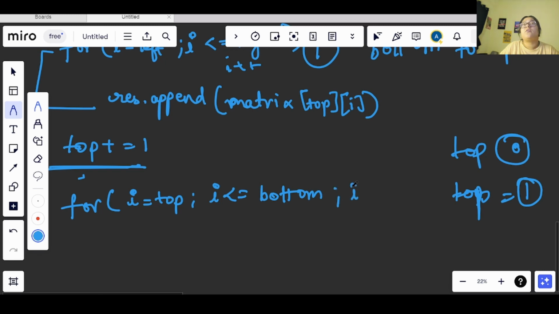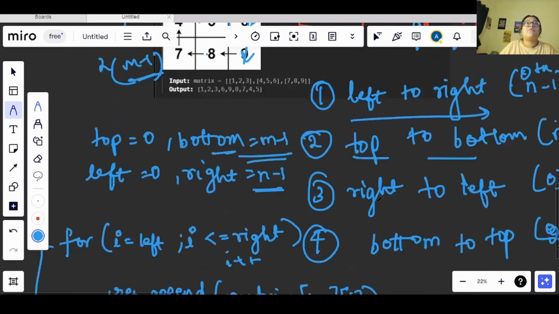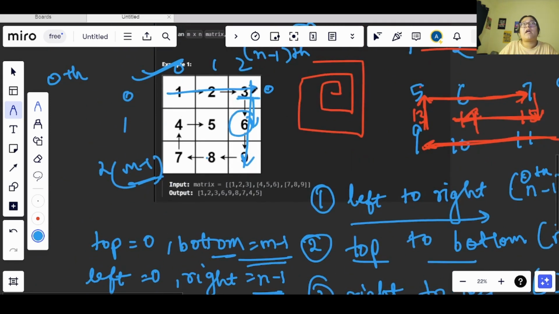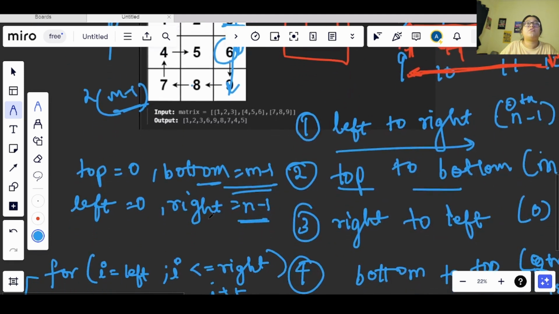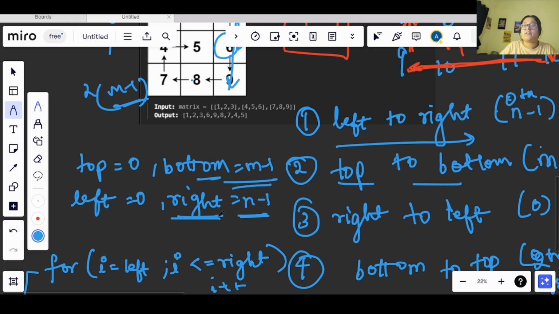Now after this, what we will be doing, we will be incrementing the value. This is the basic pseudocode, okay, you don't have to worry about it. We will be seeing the Python code afterwards. Now we are traveling from top to bottom, and what we are doing, we are iterating on the rightmost column, right. So for that we will use this, okay.